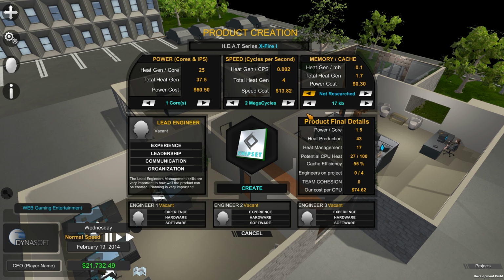We, of course, haven't researched the L1 yet, so we're going to forego that. That's a bug, by the way, so don't worry about that. We'll get that straightened out in no time. So this is your product's final details, some things that you're going to want to know.